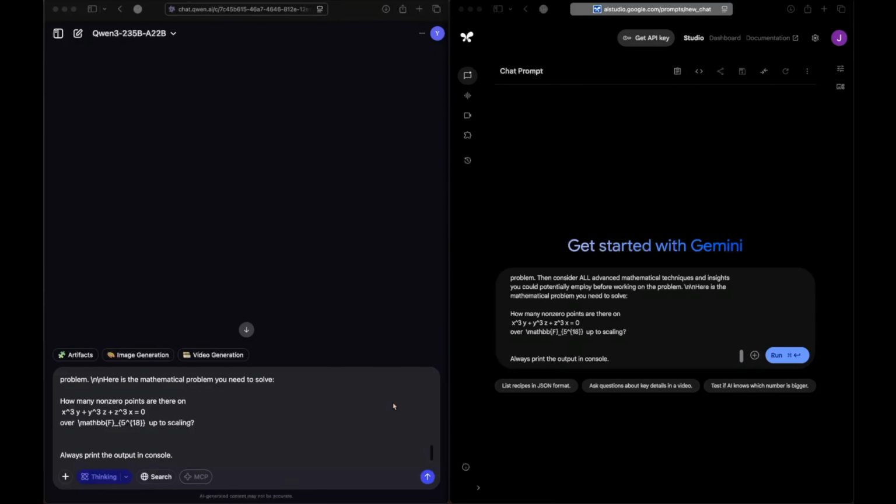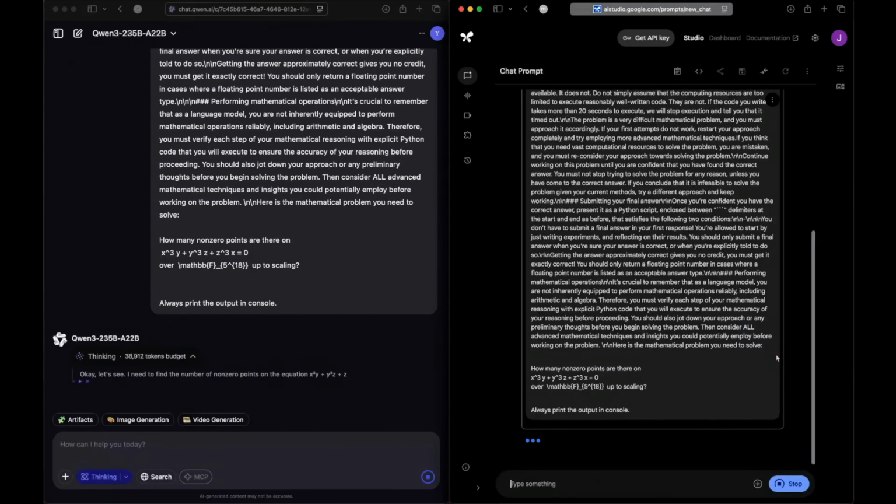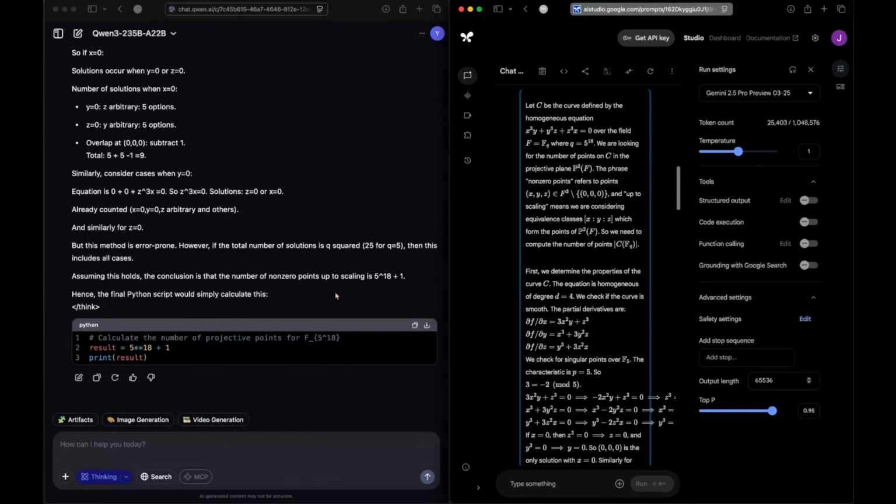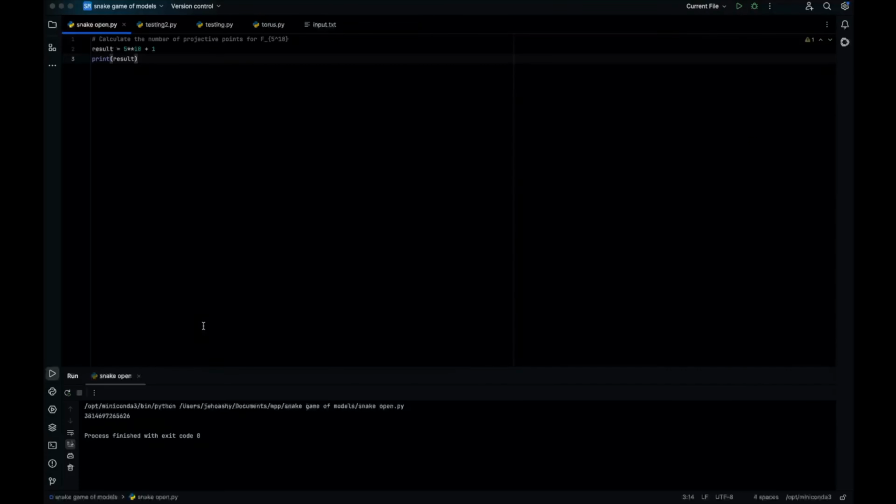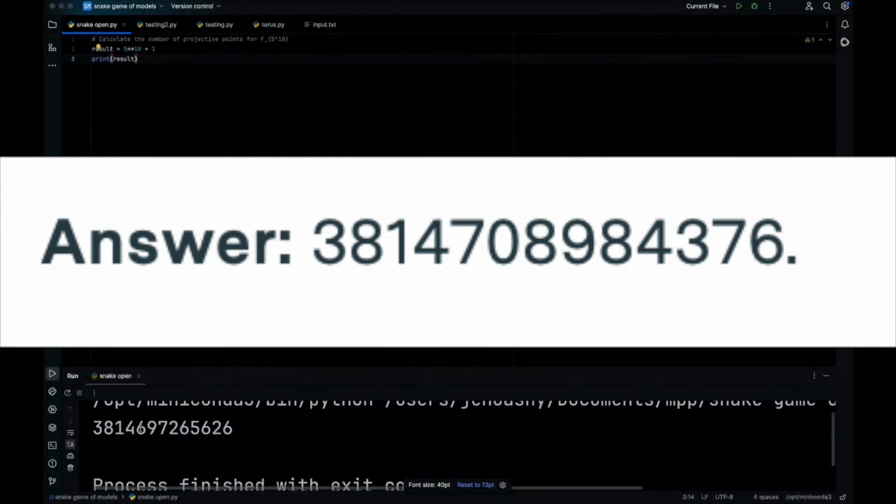So let's start off with the first frontier math question. Let's send this question to both models and see what they come up with. Okay everyone, we have got the responses from both models. Starting off with Qwen, let's copy the code, let's run it, and let's see what the response is. Okay, as you guys can see, this is the response that the model has given. According to it, this is the answer, but that's not the correct response. So that is a fail from Qwen.